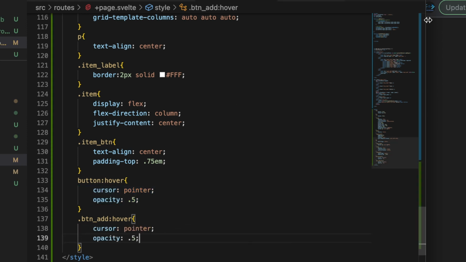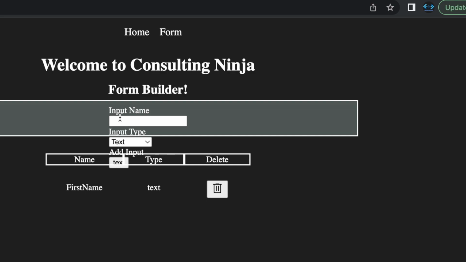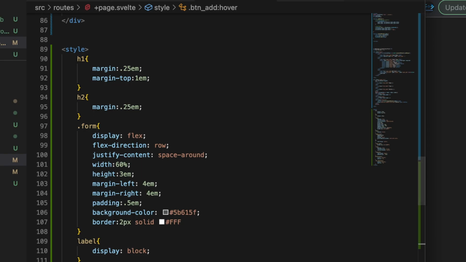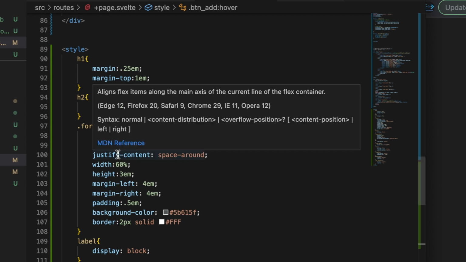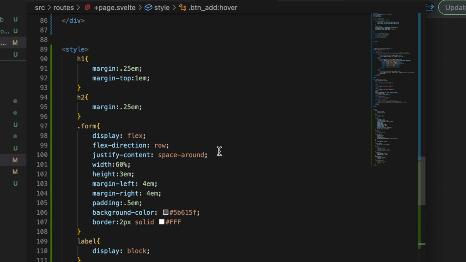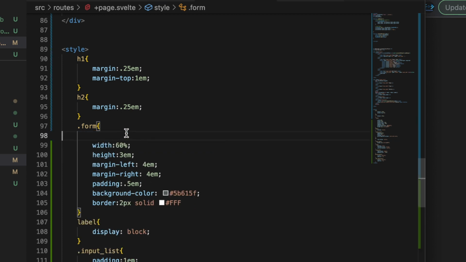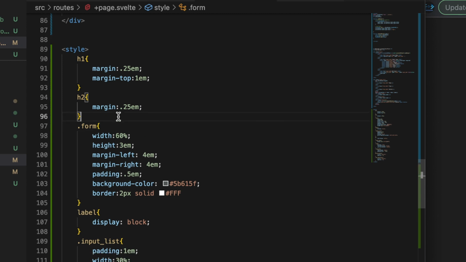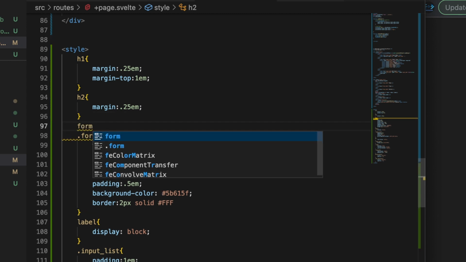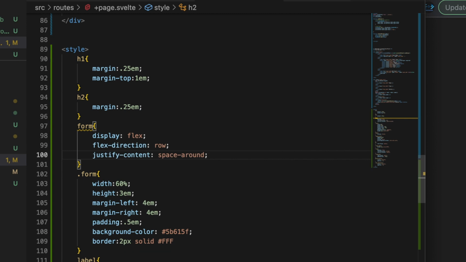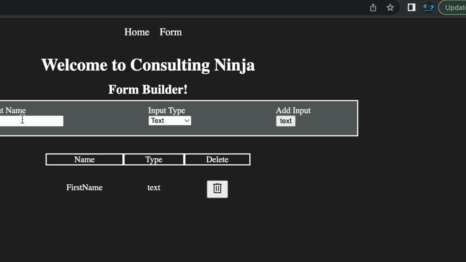Alright, give that a save. Let's go check and see where we're at. Whoops, I apologize. I made a mistake. There's actually a few of those styles in here. So these first 3 need to come out. And these should be directly on the form itself. Give that a save. That's looking better.